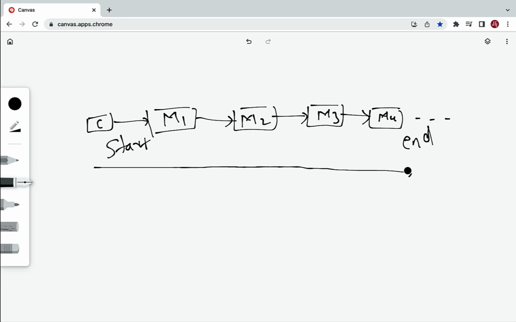Okay, and also we might want to track down why a certain microservice call is taking too much time. This is where we can also use distributed tracing to identify which microservice is taking how much time. All right, so basically distributed tracing solves these kinds of issues.